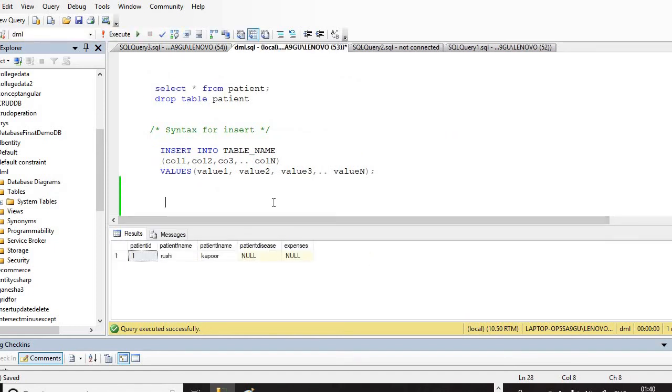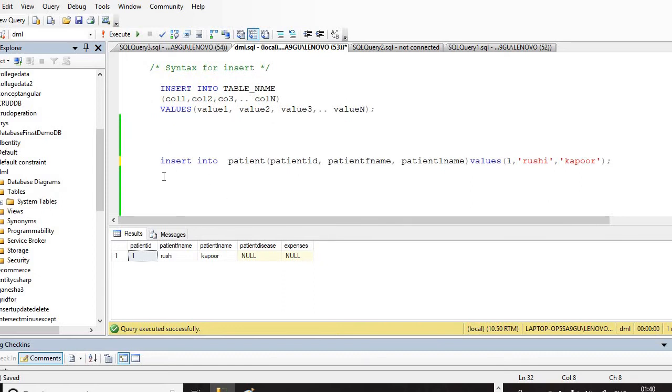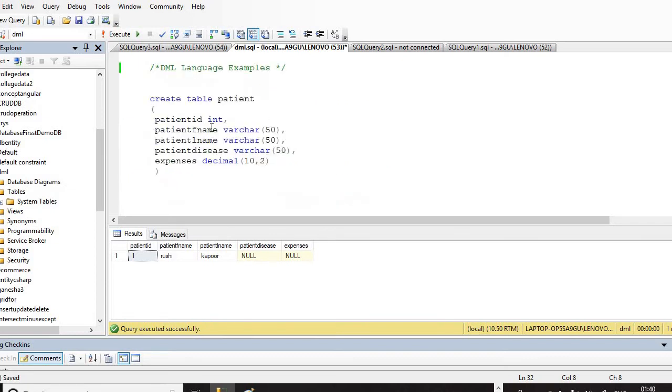Now it is okay. So now we want to add these two columns only. We want to add values for these two columns only.